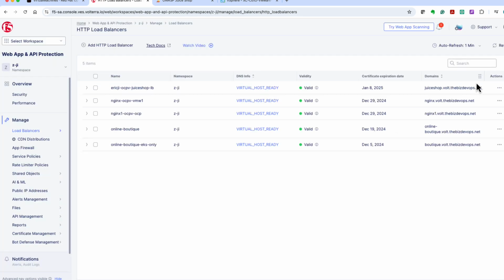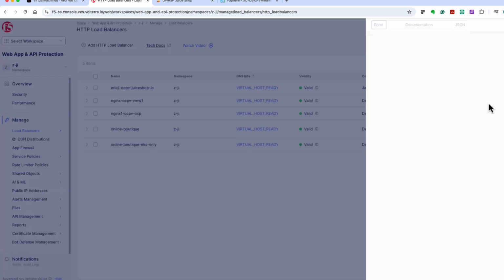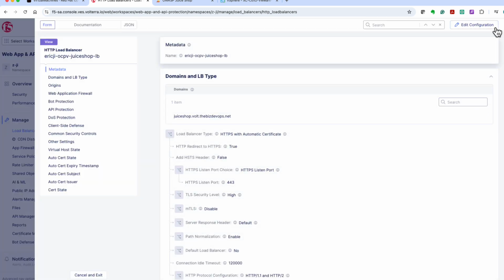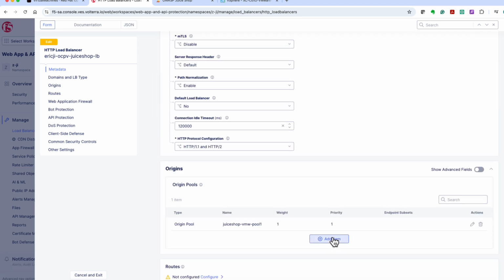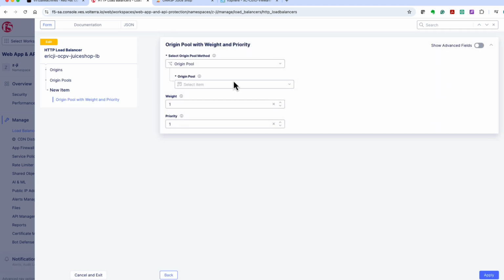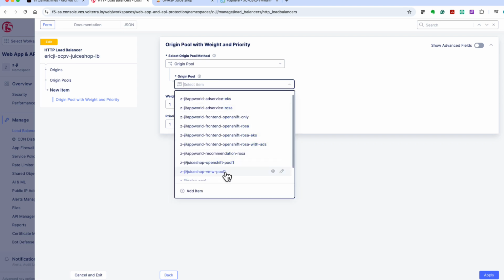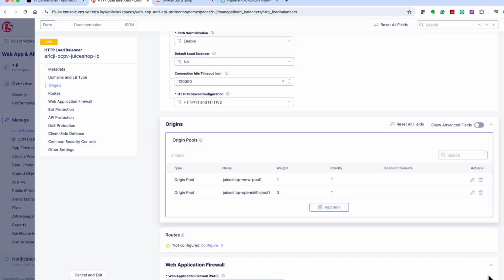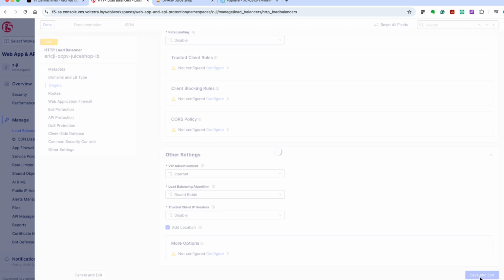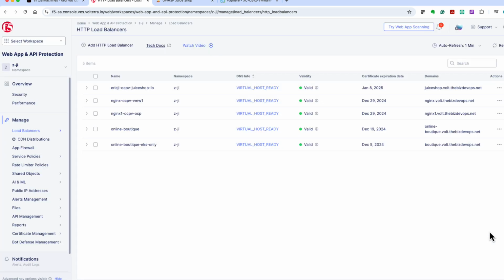With the new origin pool added, we'll return to our load balancer to associate the pool. Navigate to the load balancer section and select our existing load balancer and the origin pools. Add the new pool we just created. We also configure the weights and priorities to manage the traffic between the backend origins. This setup allows us to control how the traffic is distributed between the VMware and OpenShift environments.